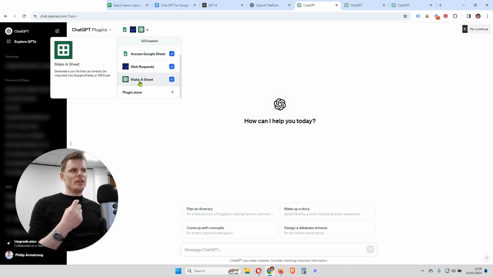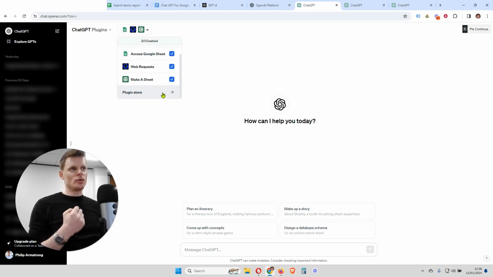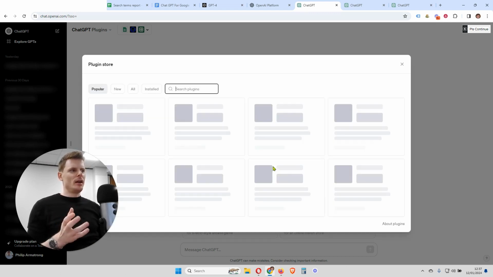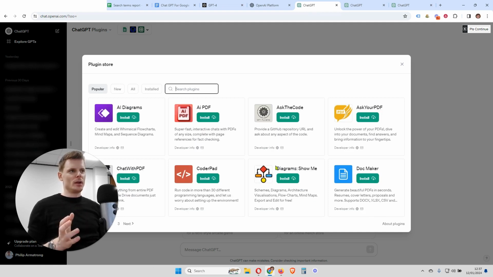If you don't already have this plugin selected, which is called Make a Sheet, then you want to click here where it says Plugin Store. So we're going to click on that. And we're just going to read these messages, which just tell you that these plugins are third party. They're not created or run by ChatGPT. So you just want to make sure you trust any plugins that you personally add, and make sure that you're happy with the producer of that plugin, because ChatGPT themselves are not responsible for those plugins.